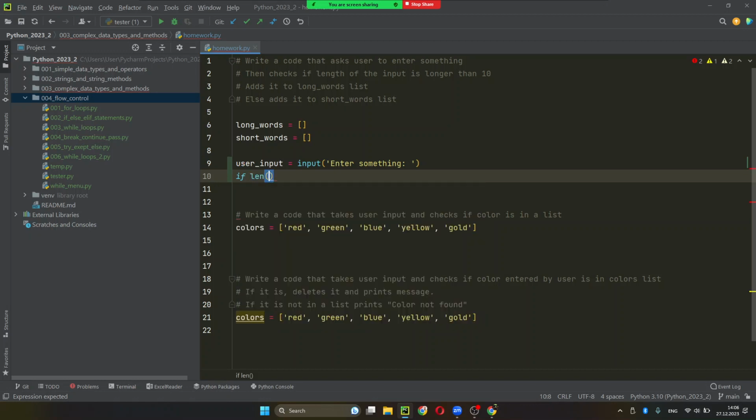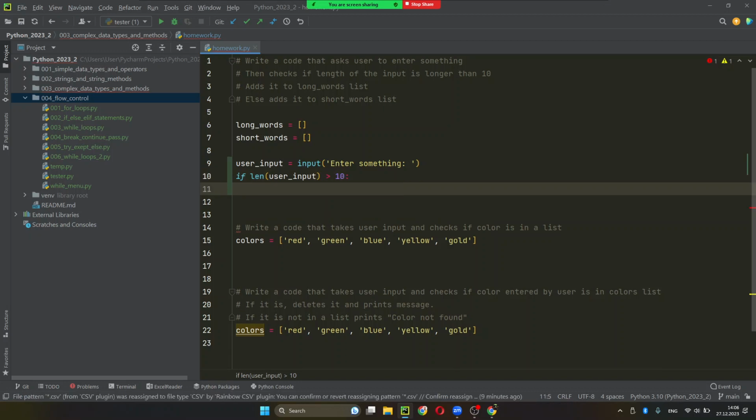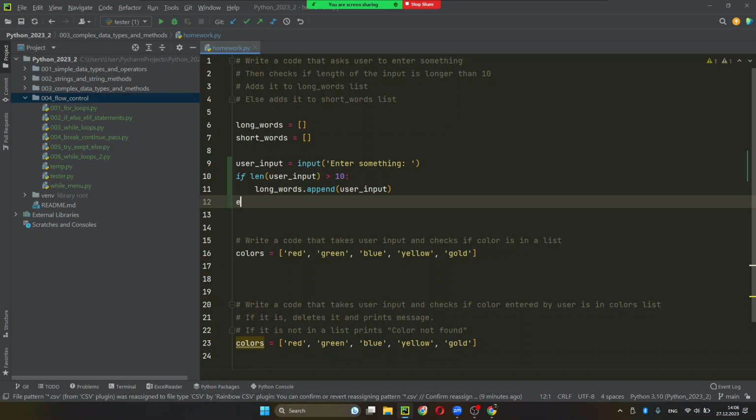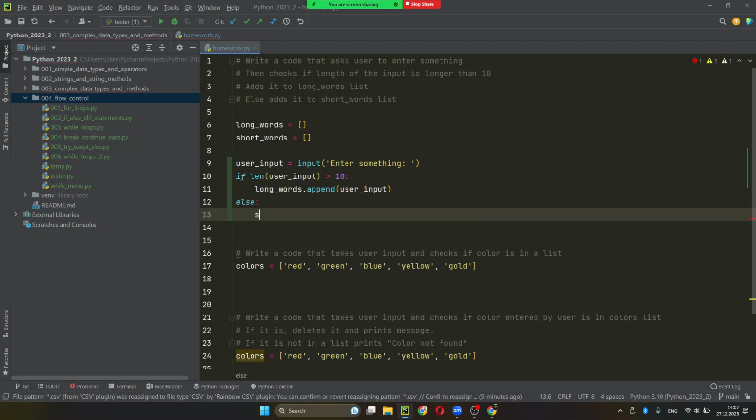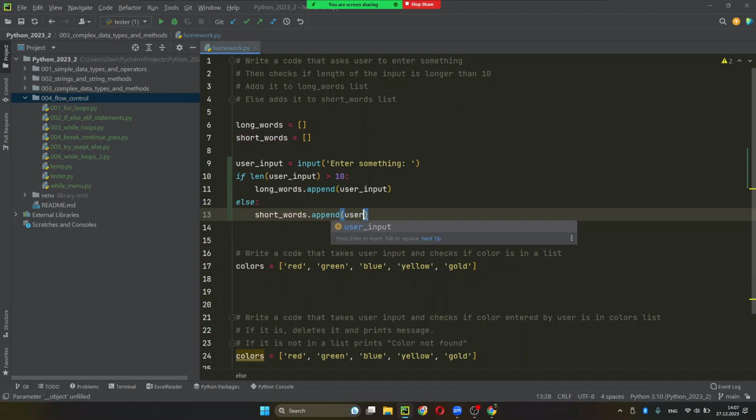So I will check len of user input and check if it's bigger than 10. Actually, I can use smaller than 10 here too. So I just change the body of the if. If I use larger than 10, then this means that we need to add this input to long words. So long words dot append user input. Else, I will add it to short words dot append user input.